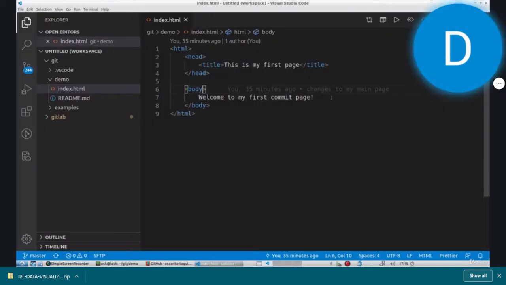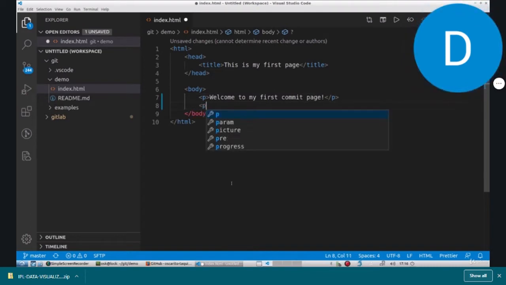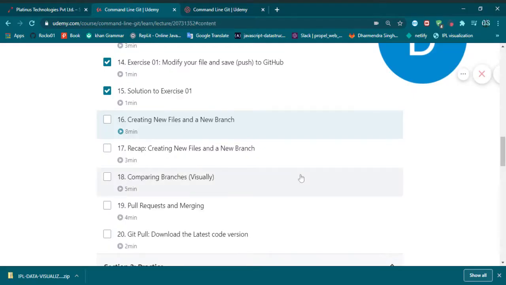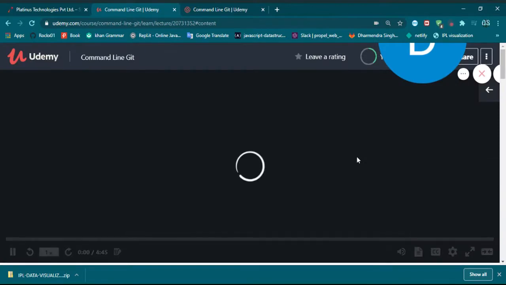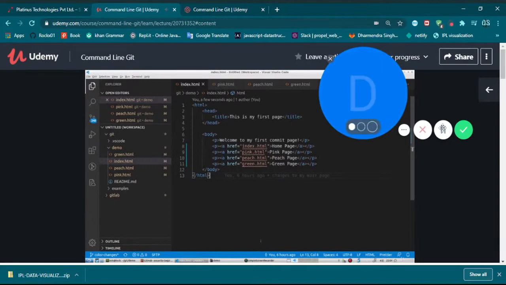Now I'm going to make some changes to my index file. So I want to start by creating hyperlinks to 3 pages that I will create in a little bit. So I'll enclose my text in some paragraph tags here so that I have some clean line breaks. My first page, a couple of minutes to preview the changes.